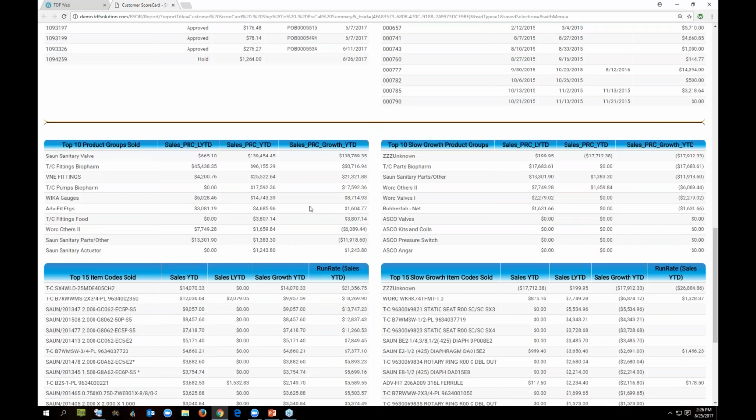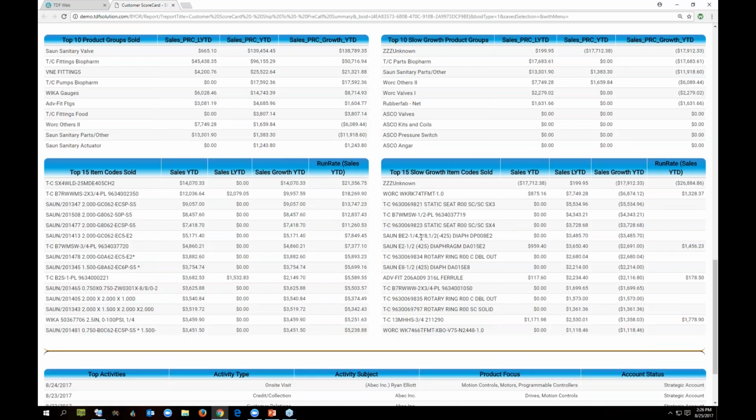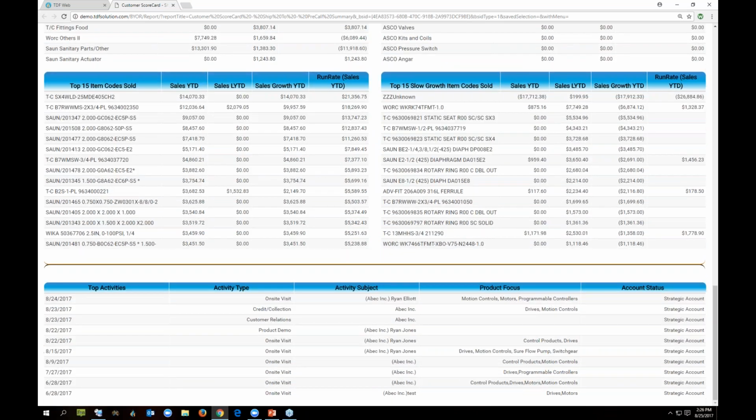You know, you've got plus side, this is what's on the upside. This is what's on the downside. This is stuff we're not selling this year. Oh, of those, what are the item codes that we're not selling this year? What are the item codes that are doing well? And what are the activities? So, you know, there's a lot of great information.